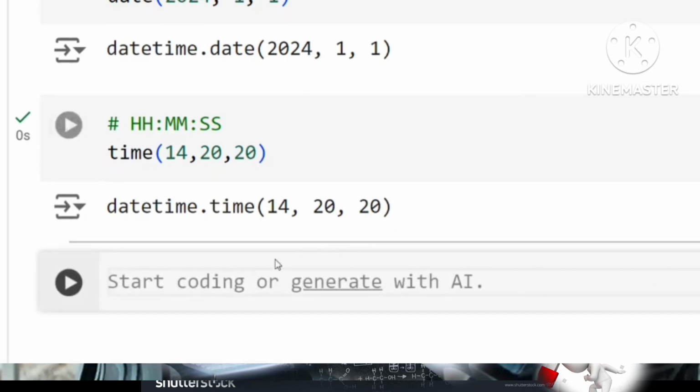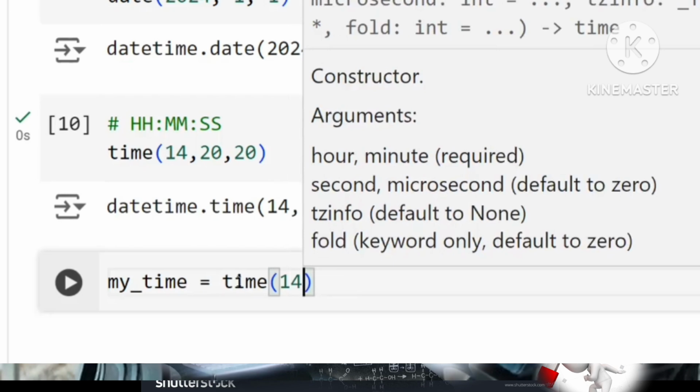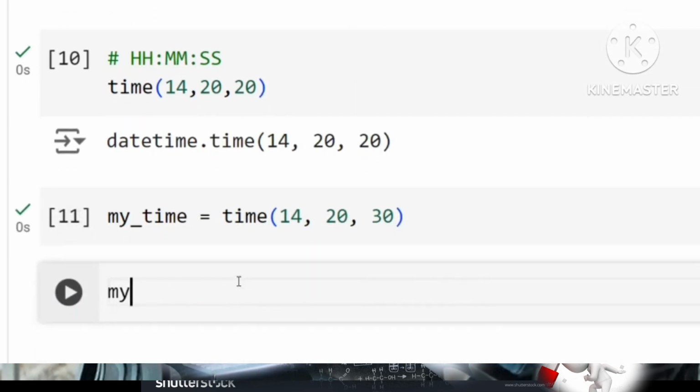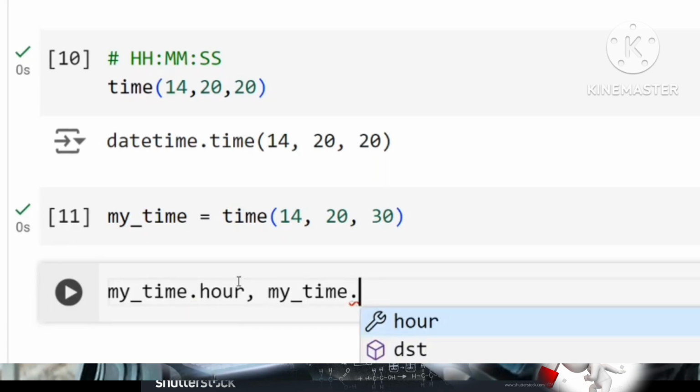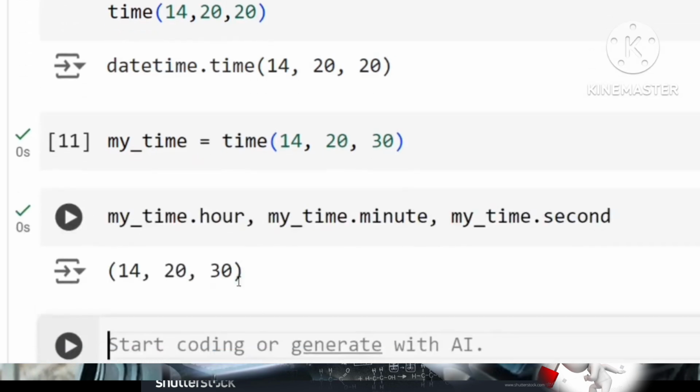Here you can define your own time. For example, my time is equal to time of 14 comma 20. Let's make it 30 just to differentiate. Now from your time you can get whatever you are looking for. You can get the hour, you can also get my time dot minute, you can do my time dot second. So you will get separately whatever you are looking for: hour, minute, second. You can access each of them separately as well.